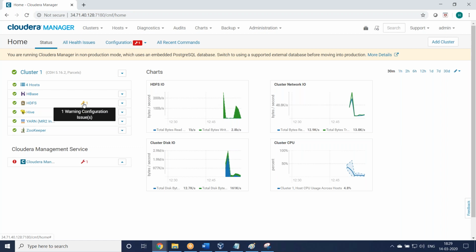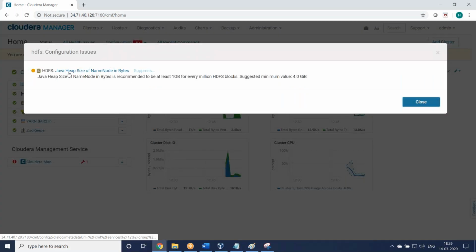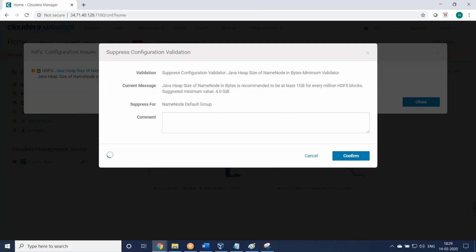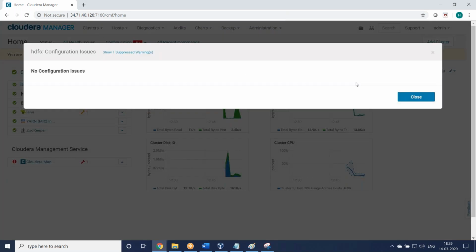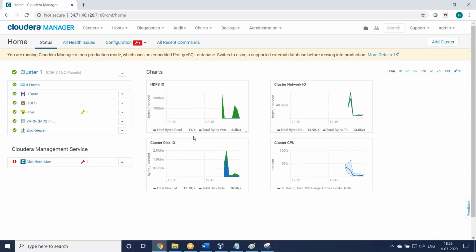It is showing the Java heap size for the name node. It's recommended to have 1 GB per every million HDFS blocks, so the maximum value suggested is 4 GB. But we have only 1 GB. That is why the alert is coming. So we can temporarily ignore the alert. Suppress means you can temporarily ignore the alert. So we can click on this one, then confirm. We don't have 4 GB of memory, right? So yeah, we are ignoring the alert.